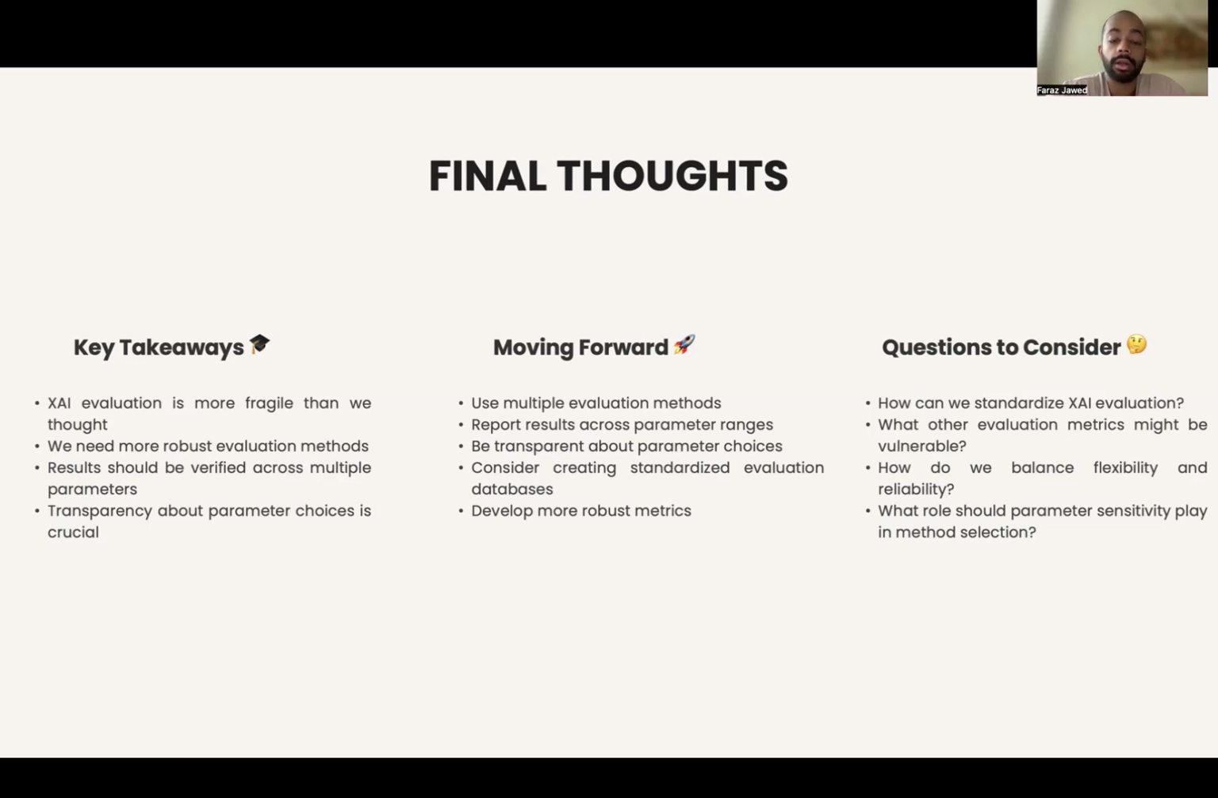A few questions worth considering are: how can we standardize XAI evaluations? What other evaluation metrics might be vulnerable? How do we balance flexibility and reliability? And finally, what role should parameter sensitivity play in method selection?